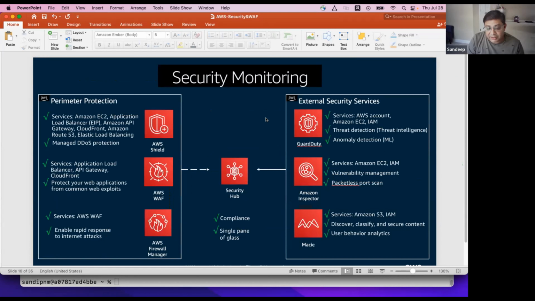So there were many services in the previous slide also, but some of the key security monitoring services are here. AWS Shield gives you protection against DDoS attack. DDoS attack is very common nowadays, and you can see all these services, EC2, load balancer, CloudFront, Route 53 is protected using Shield.